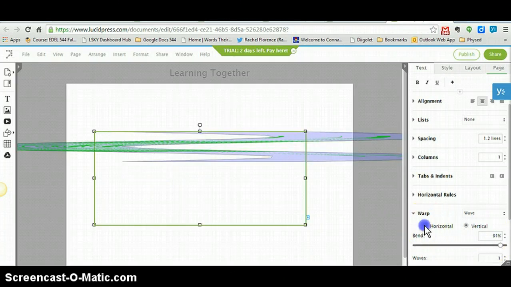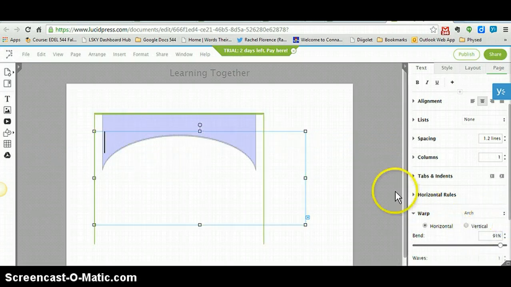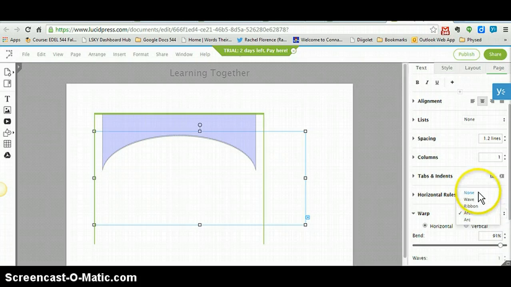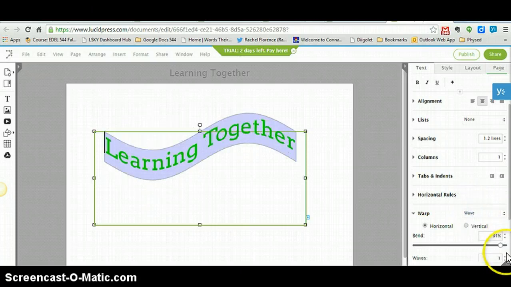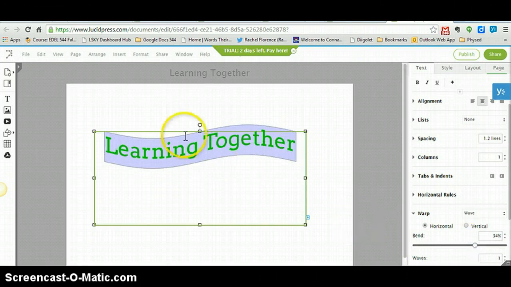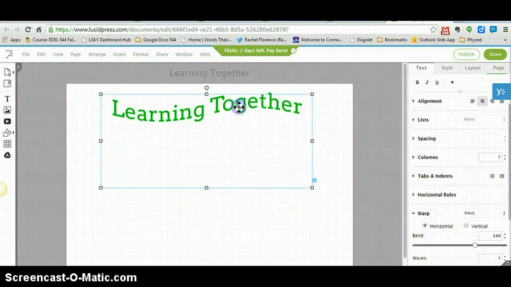Vertical, I guess that's not going to work. Horizontal, we can change that to an arch. A ribbon. But we're going to leave that as a wave. And we'll just calm it down a wee little bit. All right. So there is our title.